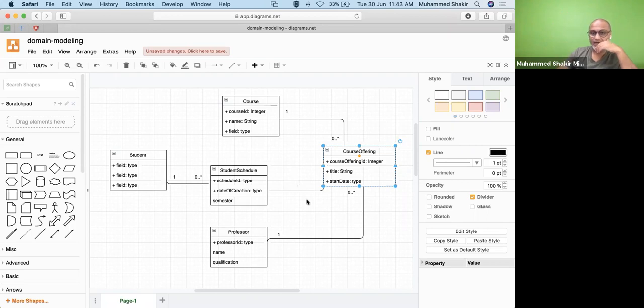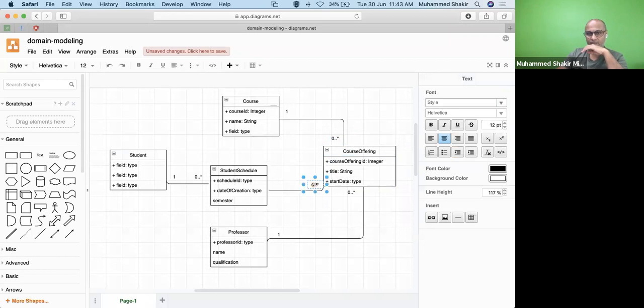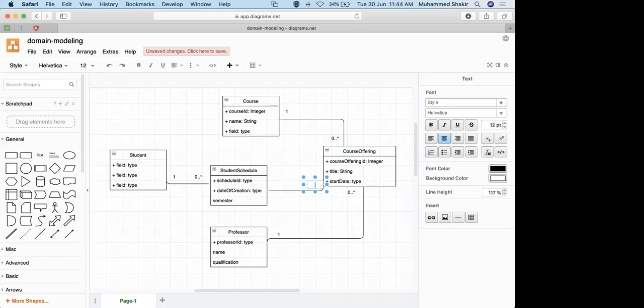In this case, now let me start. One student schedule is related to how many course offerings? Anyone can give the answer. I will be very happy. I'm just copying and pasting and keeping it over here, and I will give the answer here. Tell me, what must be the right answer here? One object of student schedule is related to how many objects of class course offering? 1 or more. Ram, you agree?